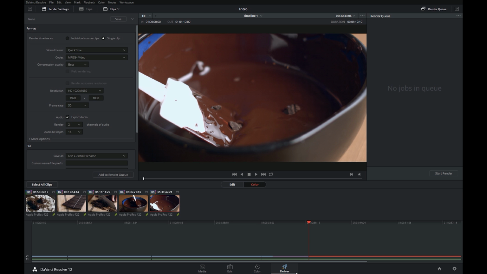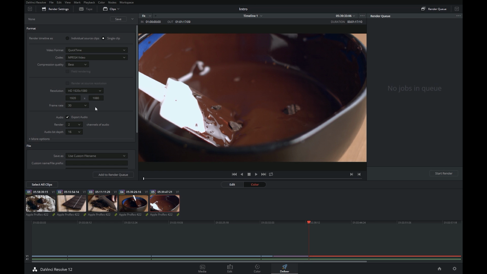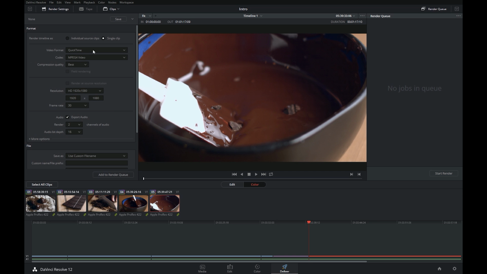The last tab is Deliver. This is where you're going to set your in and out points for your render, and you'll pick all of your render options. These should be pretty self-explanatory. You want to set your resolution and your frame rate, as well as your audio channels and your file name, your video format and your codec, and the quality.